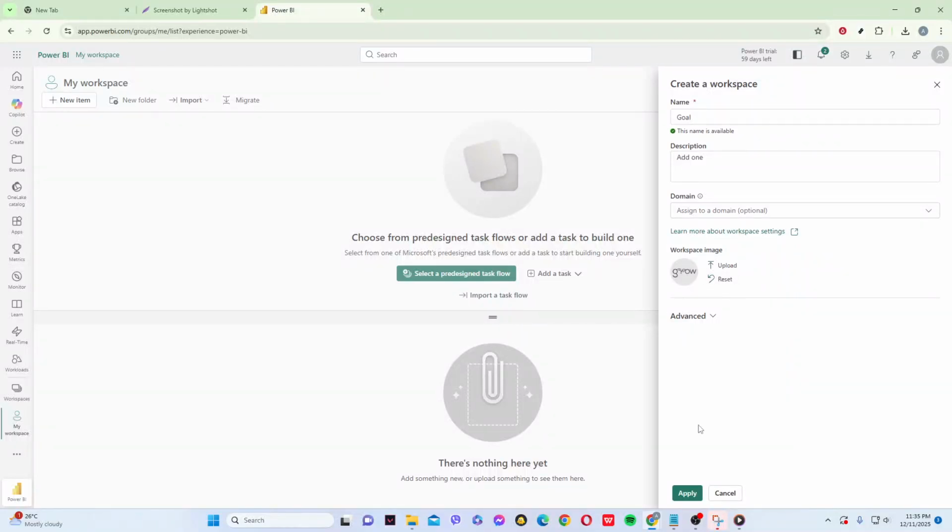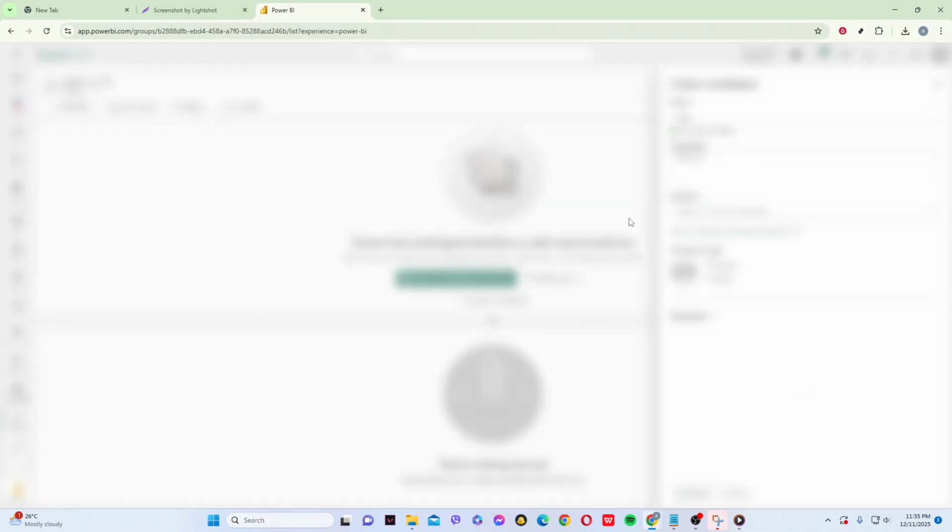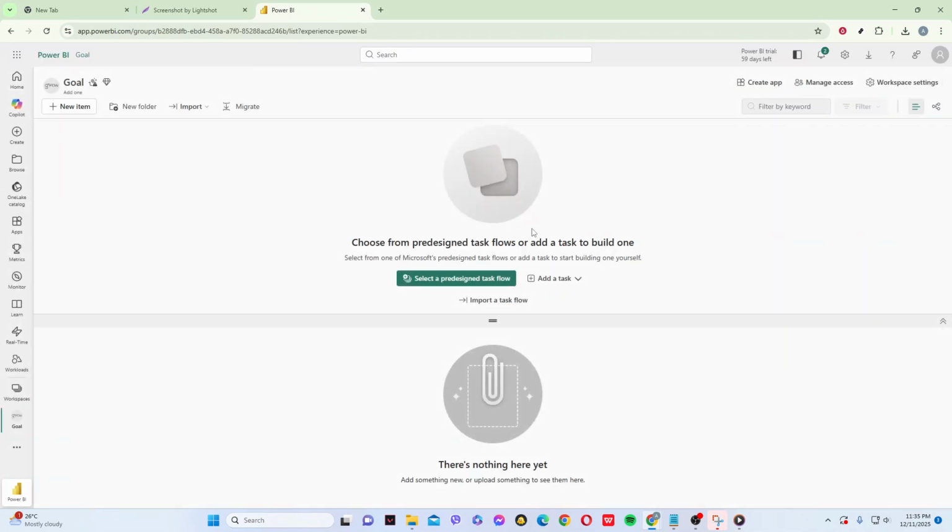When everything looks good, click Apply on the bottom right. Power BI will create the workspace and you'll see it appear in your workspaces list. That's it. Your workspace is now created and ready to use. From here, you can return to this workspace anytime to add reports and dashboards, organize content, and collaborate with your team.